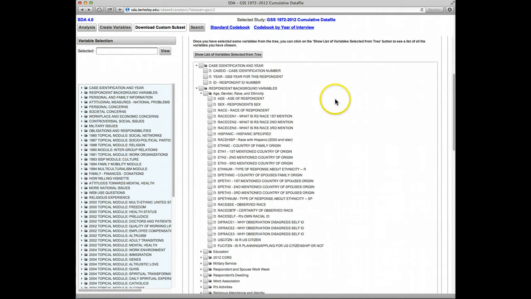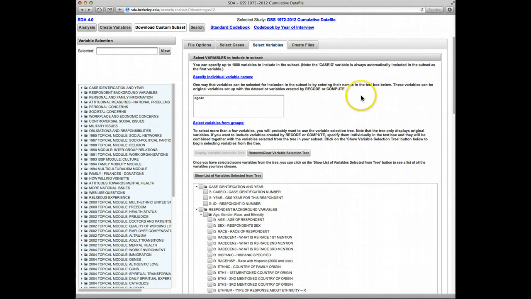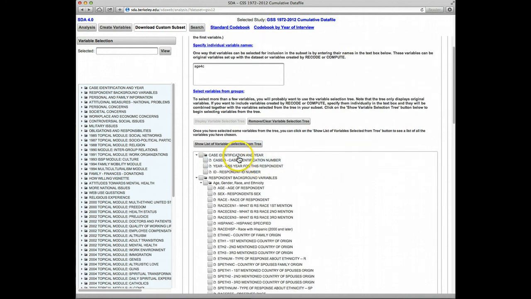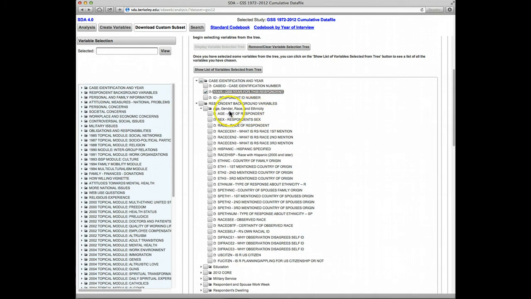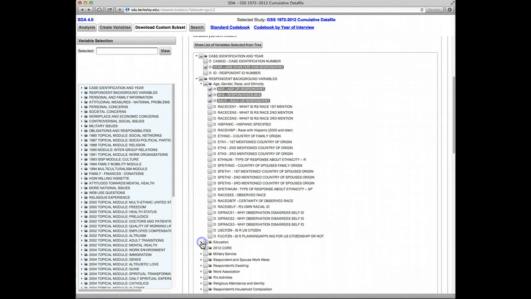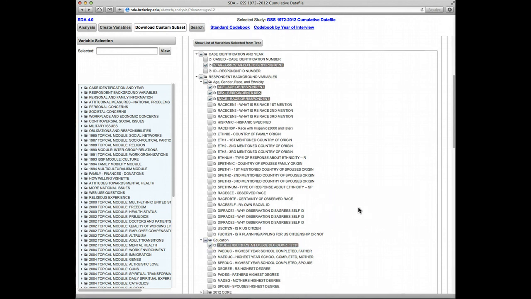Okay, we just want to choose a few variables for this demonstration. For case identification, let's choose year, the year of interview. Under respondent background variables there's age, gender, race, and ethnicity. Subtopic, let's just include age, sex, and race. Here's the education topic, and we'll just include EDUC, the highest year of school completed.